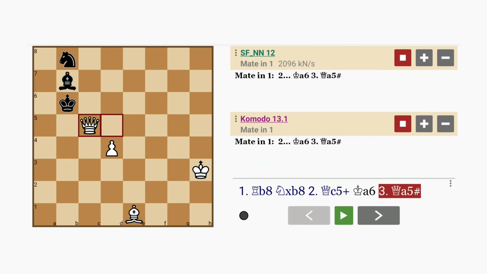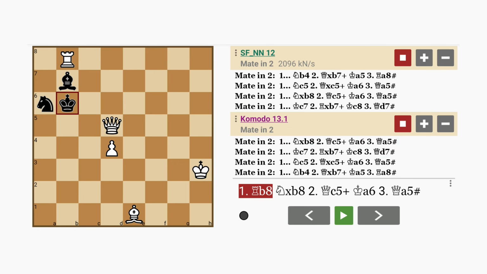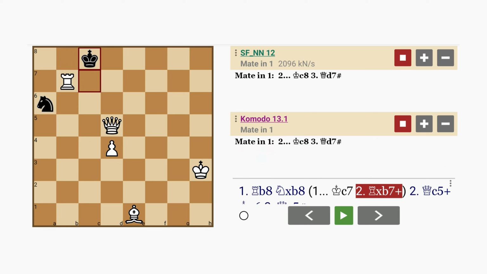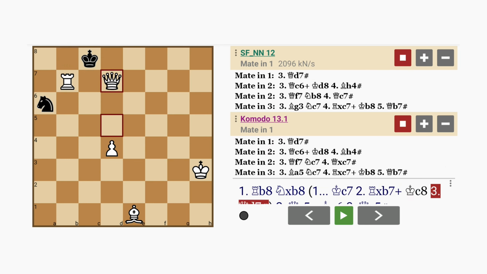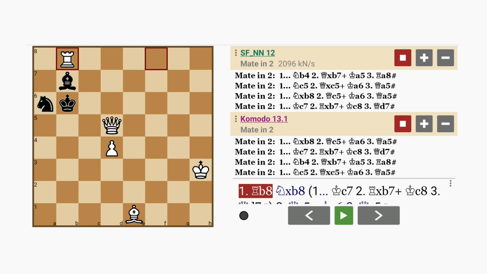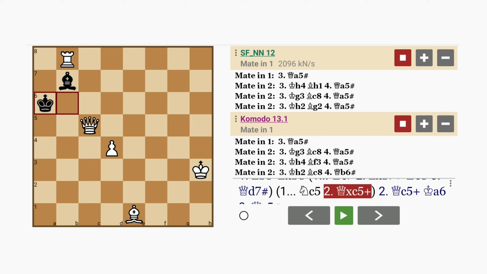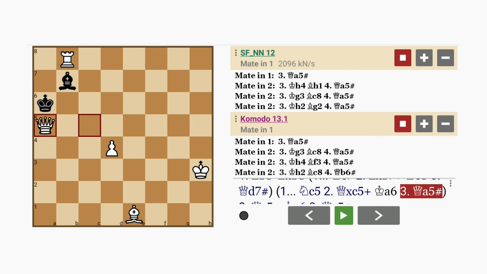Alright, that's one response. But black doesn't have to capture the rook. Black could try something else, maybe king to c7. In that case, rook captures bishop, king to c8, and queen to d7 mates. What about another response? What about knight to c5? Well then, queen captures knight, king to a6, and queen to a5 as before.